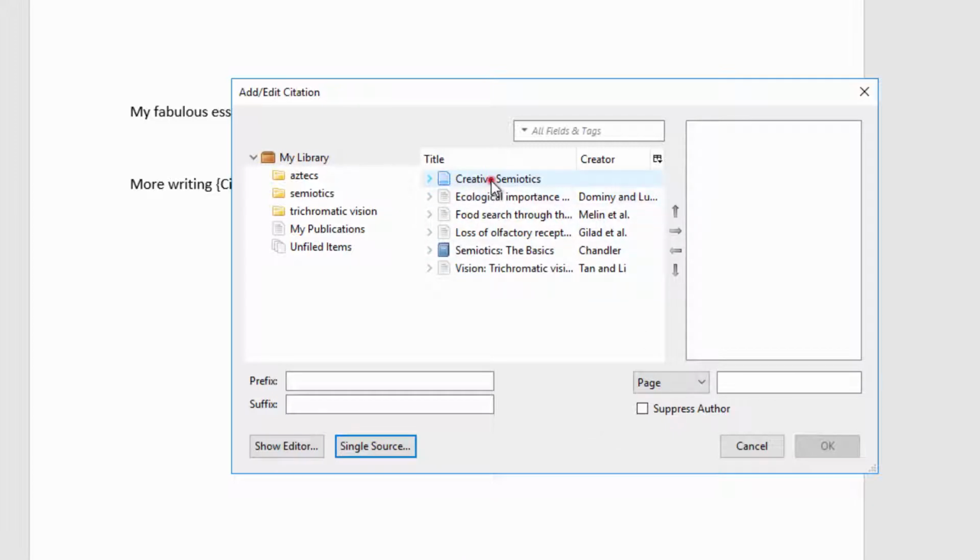And here I'm going to choose Creative Semiotics. Click on this arrow to drop it into my list. And I'm also going to choose Trichromatic Vision. So it's a very strange essay we're writing here. And you know what? I want this to come first in the citation. So I am going to click on the little up arrow now, and it will put that first in the citation. So we can again see how that's going to form if I click on Show Editor.